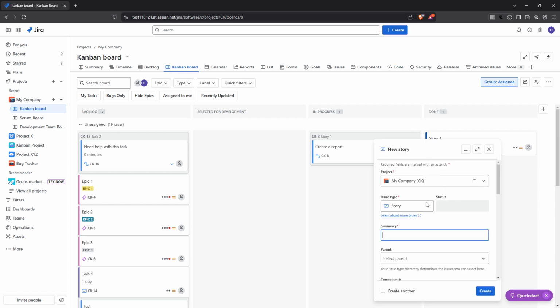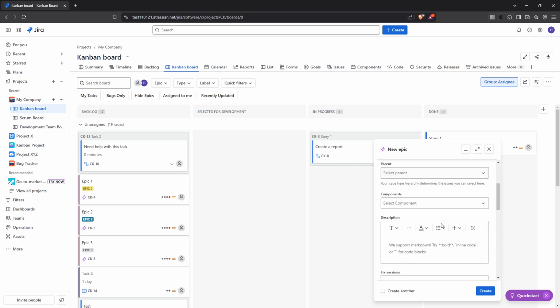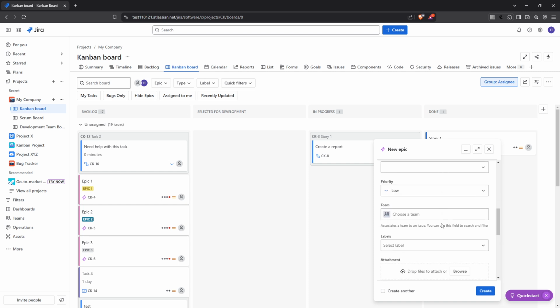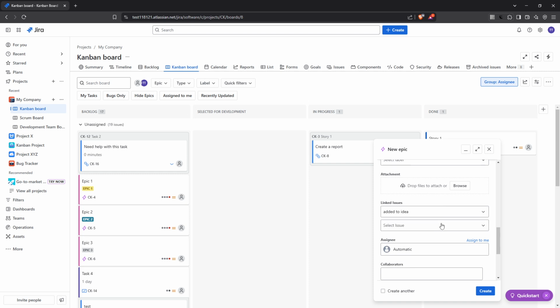You'll be prompted to select the issue type, and here you'll choose Epic. This designation helps Jira understand that what you're creating is not just a simple task or subtask, but a larger scale initiative that might encompass multiple stories and tasks.